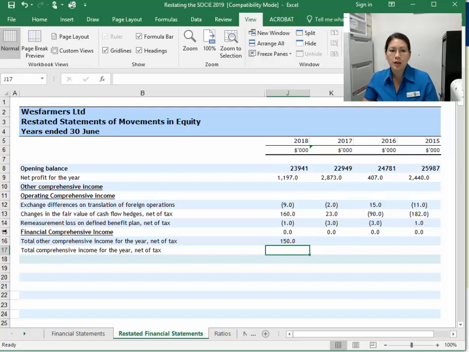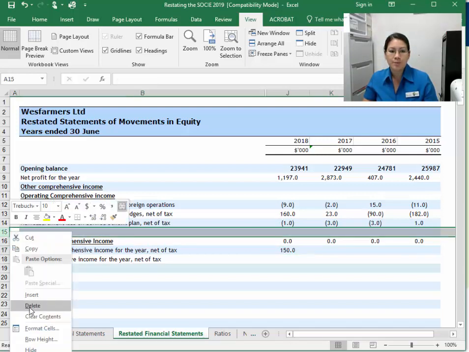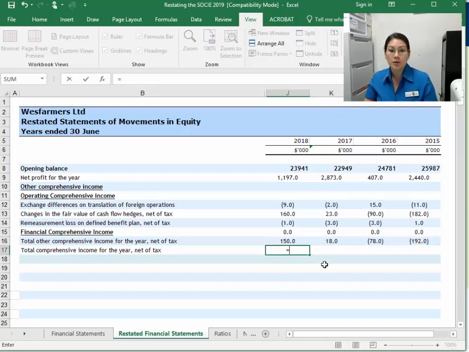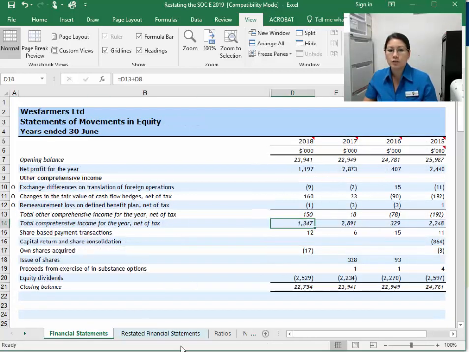Now you could also do a total in here. You could right click and go insert, put a total in here and call it total operating comprehensive income. You could also do a total that said total financing comprehensive income and then add those two subtotals together to get total other comprehensive income. In my case, I'm just going to add them all up. It doesn't matter which way you do it, as long as you understand what you're doing and the final figures are correct. So this is the final figure. This is one of your check figures, which equals your profit plus your other comprehensive income for the year. So that should still match to your original financials. 1347, 1347. So that's good, it still does.